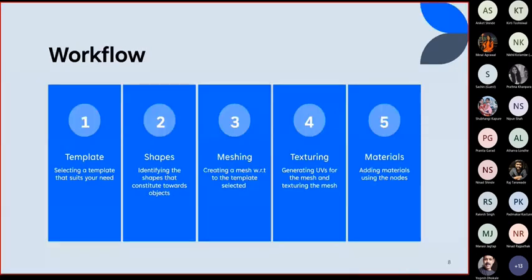So now we talk about the workflow. The workflow is pretty much simple. The first and foremost thing we require is templates. Templates are essential to create a model, because we need to have some idea in our mind of what we are modeling. Once we get used to modeling things so much, we can sometimes skip the template and start with the actual process. Then the next important step is identifying the shapes that constitute that object. This part will be more properly explained while we are doing it.